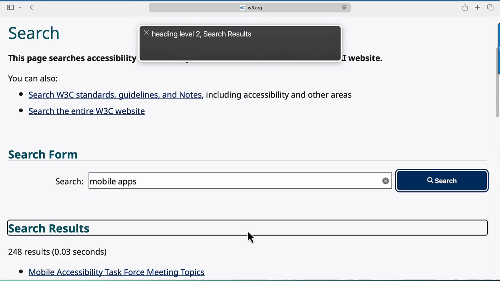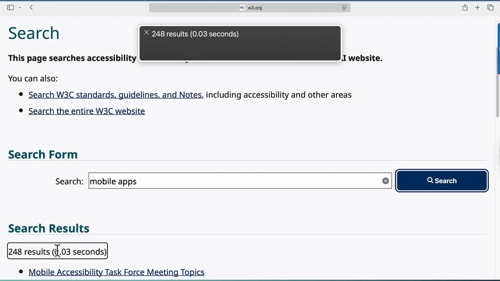There we go. See how much longer it took me to find the search results? Because the website isn't coded very well, and also I used the left and right arrow keys, aka the VoiceOver cursor, instead of using the rotor or jumping through headings. All right. "248 results, 0.3 seconds." 248 results, which is a lot. So let's go to the first result.